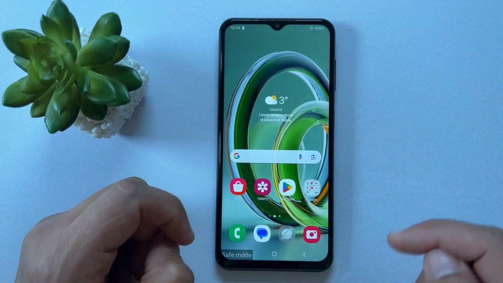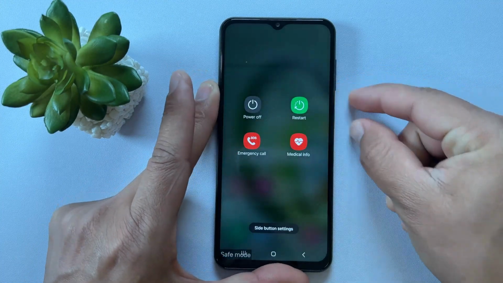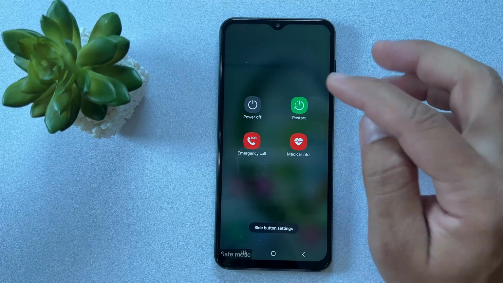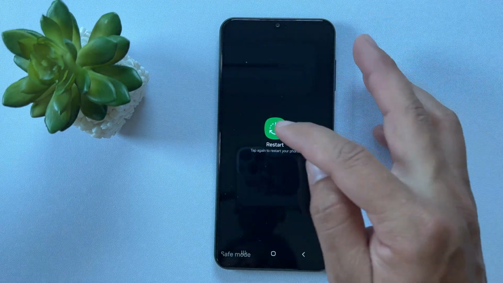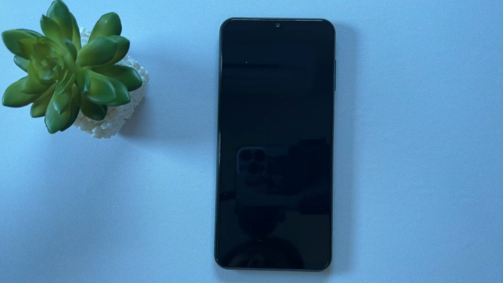Now, to exit safe mode, you'll press the same buttons until this screen appears. Release both buttons, and now, very importantly, you'll restart the phone by clicking this option. We click here again, and when the phone turns back on, it will no longer be in safe mode, okay?